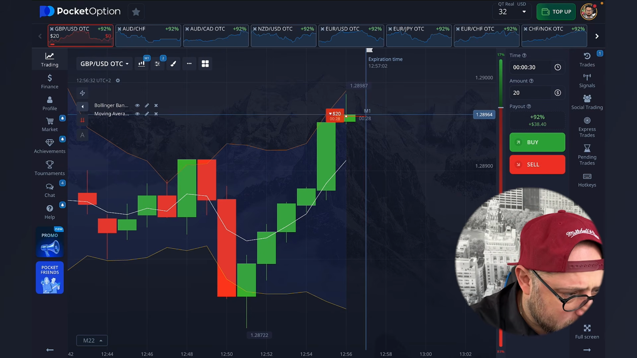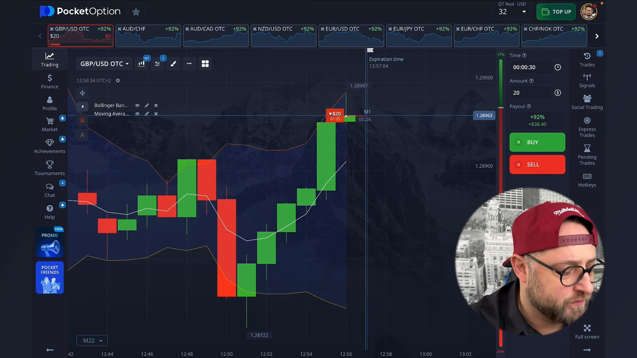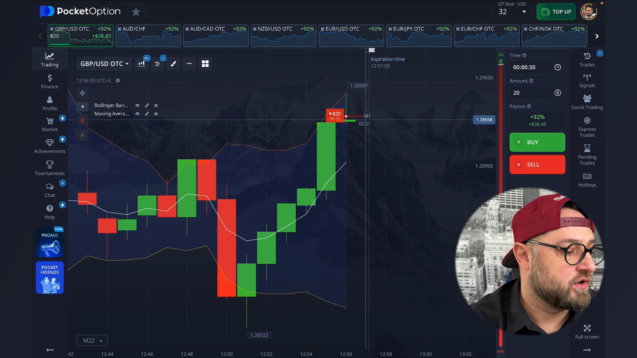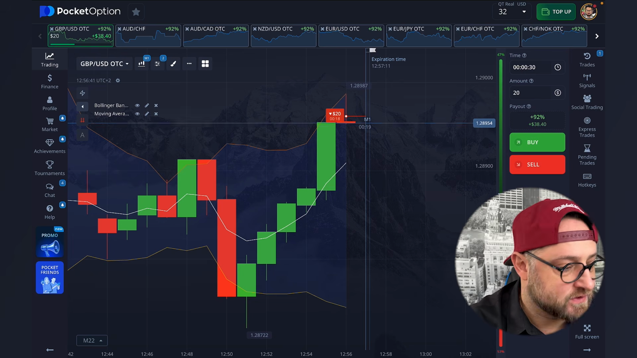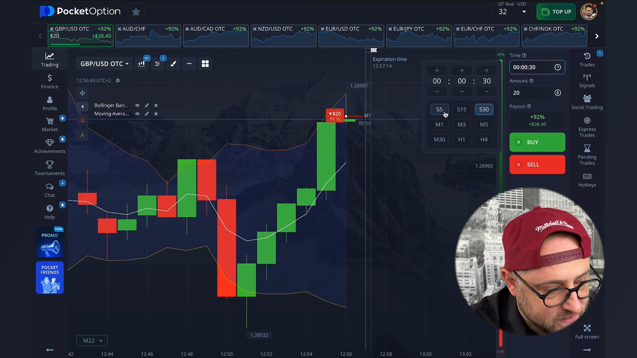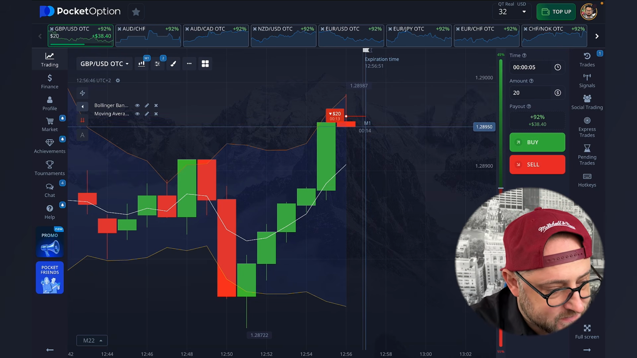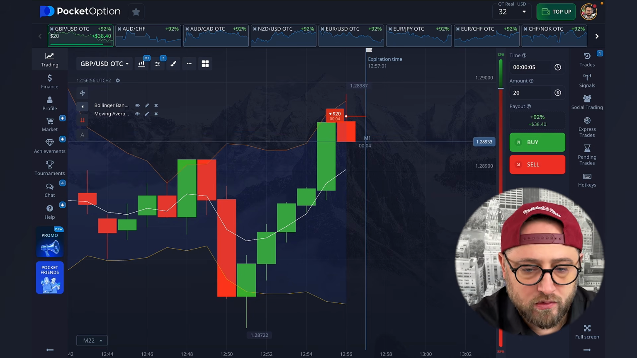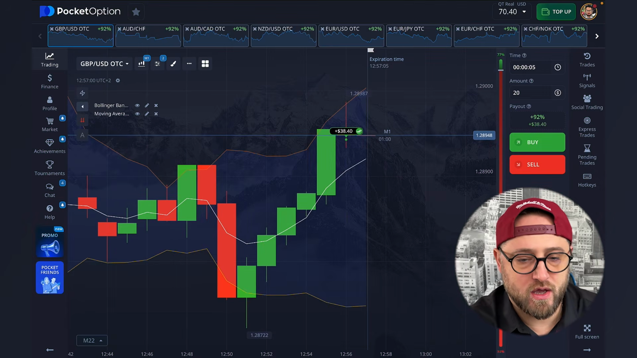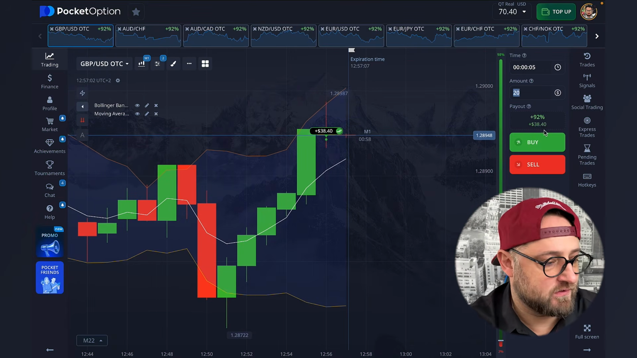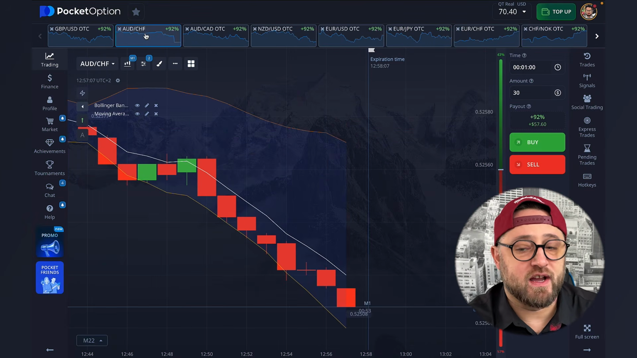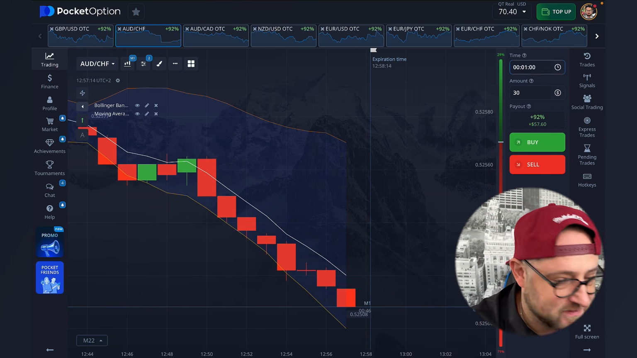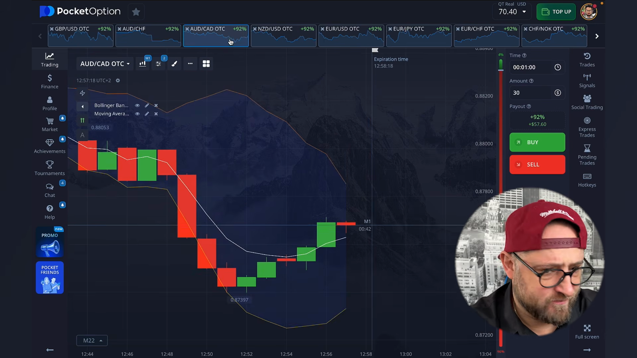So, as you can see, the wick of this candle touched the Bollinger Band line, so I'm going for 30 seconds for a sell position. Looking good for now. Okay, this feels like a solid entry. We've now increased our deposit 7x. Yeah, we're going next. Let's switch the pair.